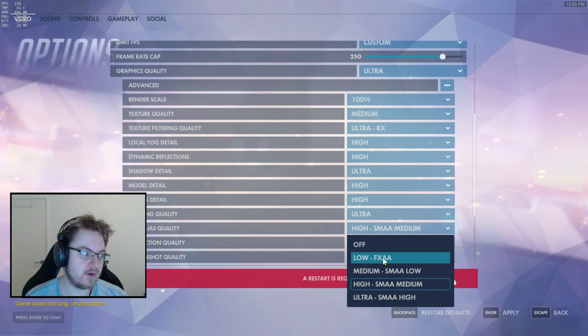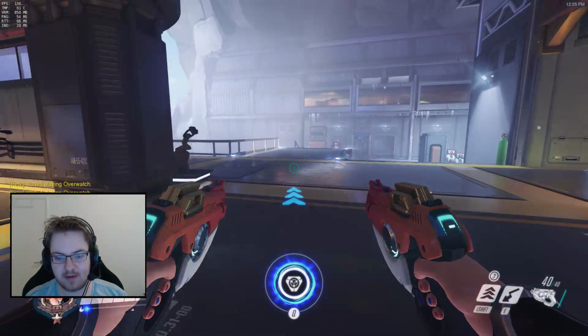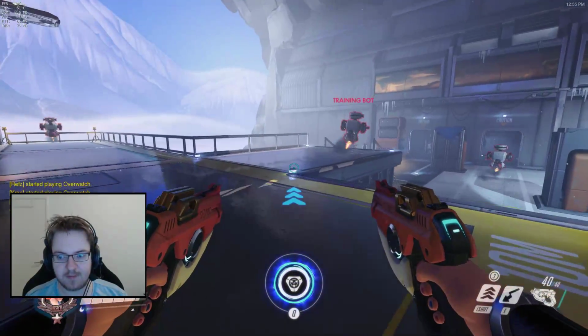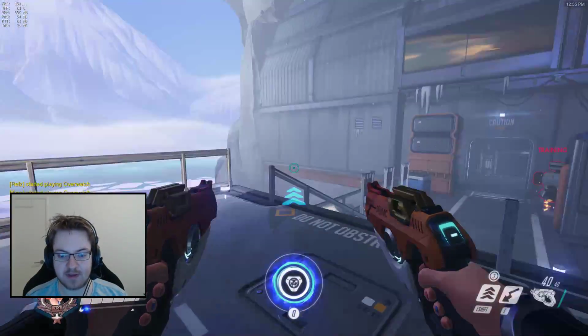Now, people will set this to low. That is a mistake. Right? Don't do that. Don't set that to low. Low uses FXAA, which is a blurry anti-aliasing, and that's really bad. It makes everything really hard to see, and it's quite obvious.